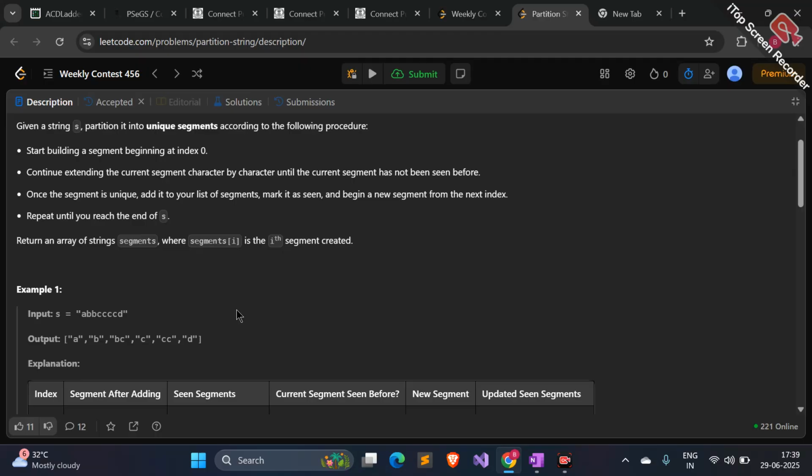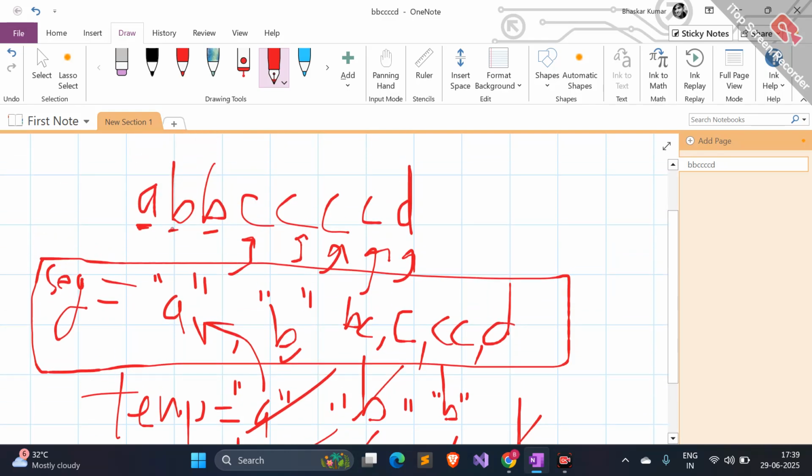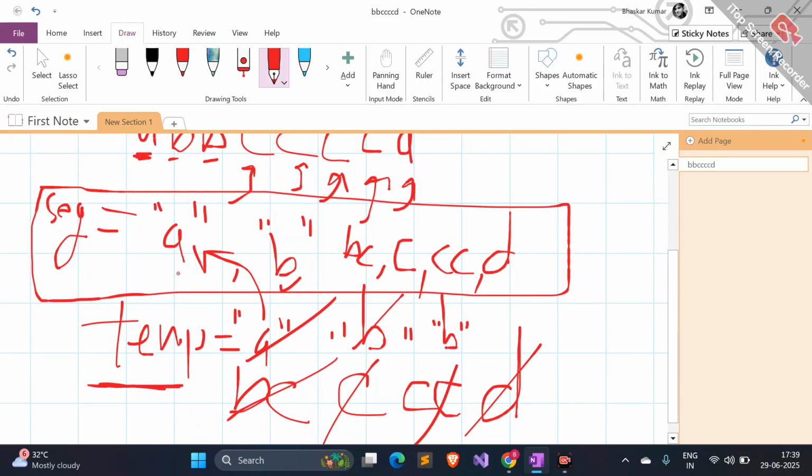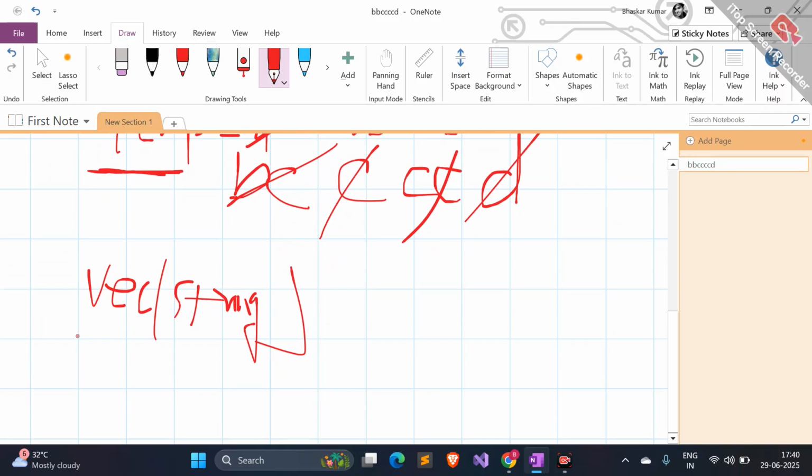This is a very simple question. You can either use a map or a set. We will keep a temp array, or you can say a string. Let's say at first we are at A. We'll push this here. We will take a segment, which is a vector of string, for returning the answer, and we will also have a set of strings.